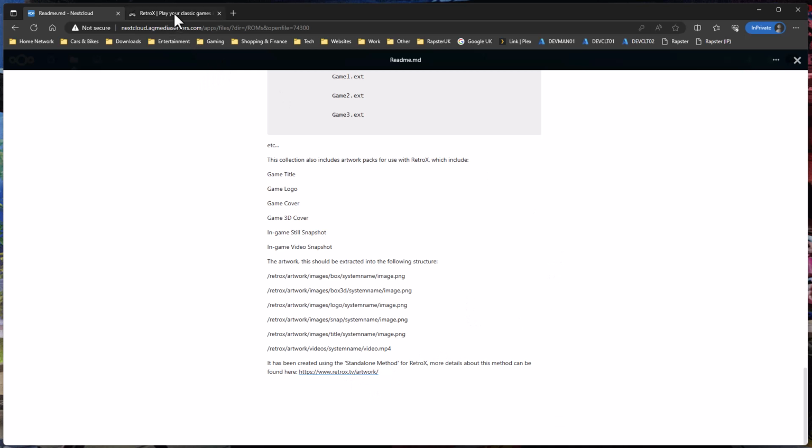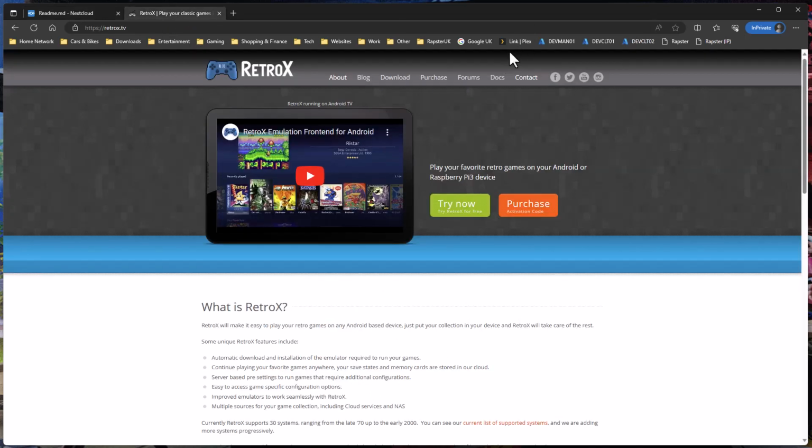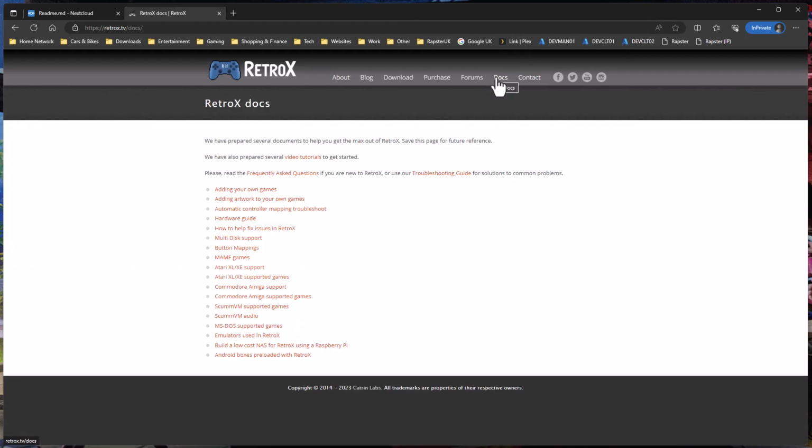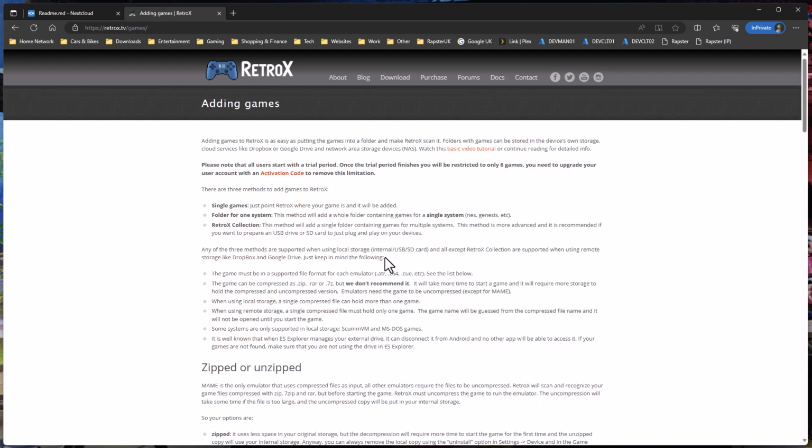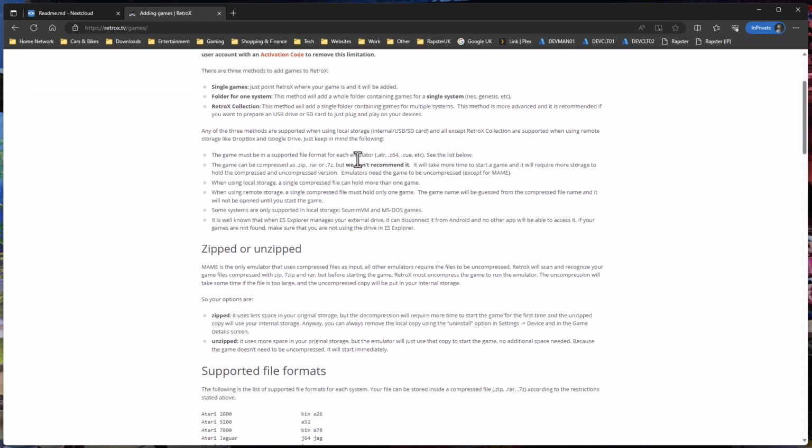So just to show you that quickly, you go to the RetroX website and go to the docs. If you need any help adding them in, there's adding games and adding artwork. So for adding games, and I think like I said in the README, this shows all about how to add systems. So you can add a single game, one game at a time if you really want to, or if you've got a folder containing all the games for a particular system, you could add those. But then obviously there's 30 odd systems in RetroX, so you'd have to do that 30 times if you had a full collection.